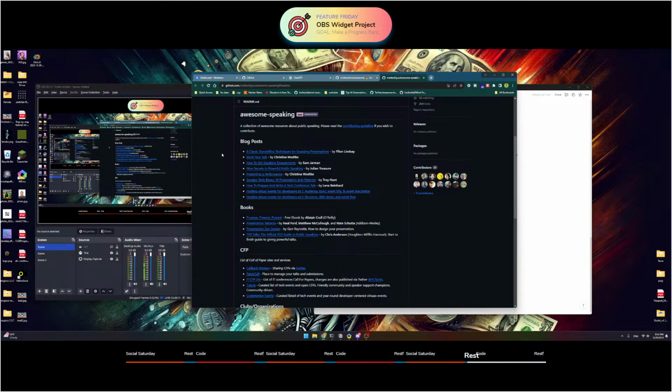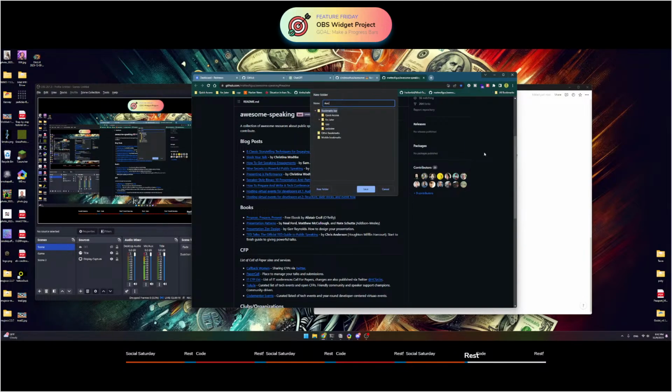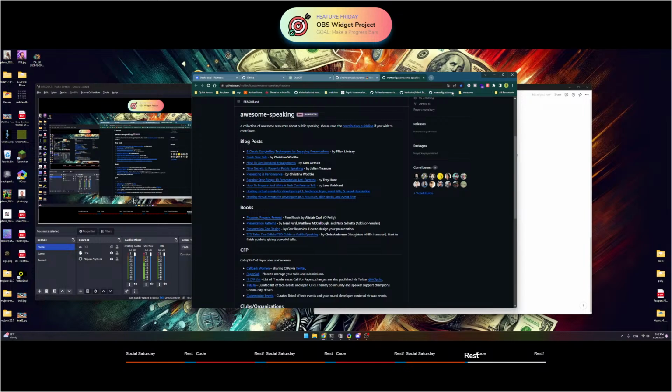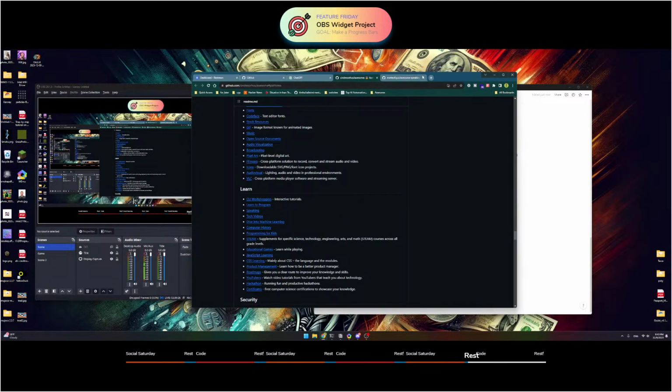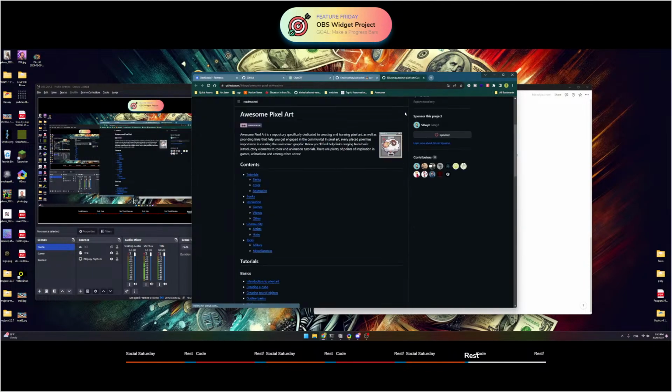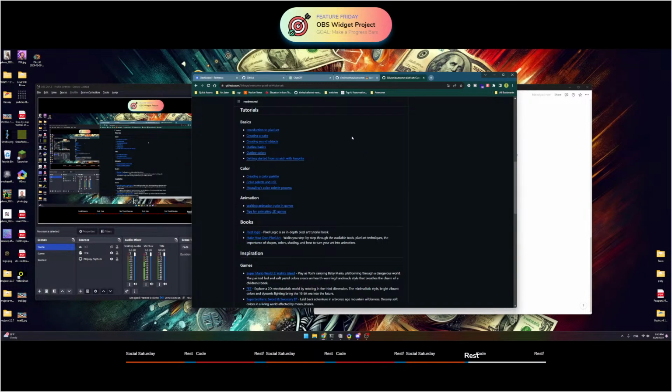These are very interesting. I'm gonna create an Awesome folder. Alright, yeah, I'm gonna check them out later. Pixel art. Tutorials for pixel art.